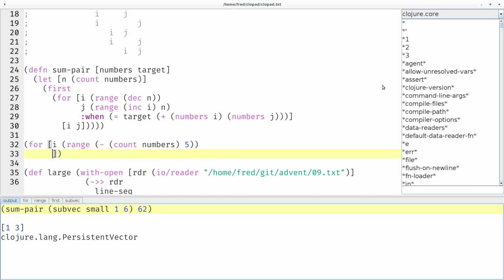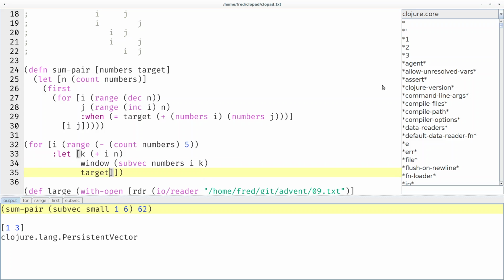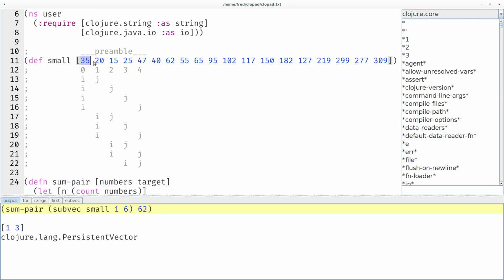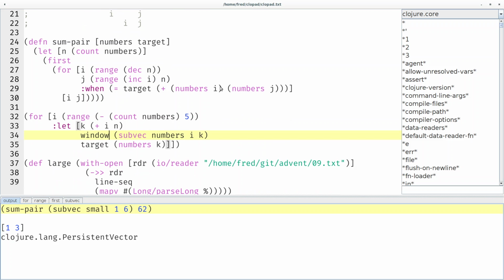Okay, and then let's say that k is i plus n. That would be the end of our subvector and also the target index. So let's compute the end of our window here. That would be subvector of numbers i and k, and the target would be numbers at k. For the first run, this would be the subvector and this would be the target. And for the last run, this would be the subvector and this would be the target. That should be correct, hopefully.